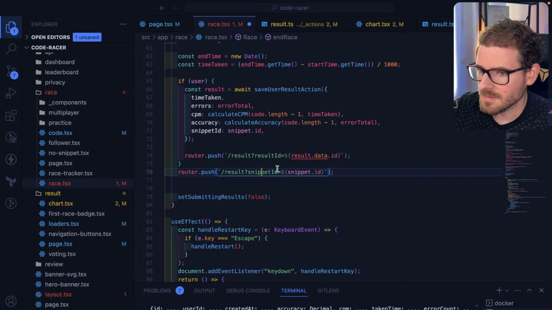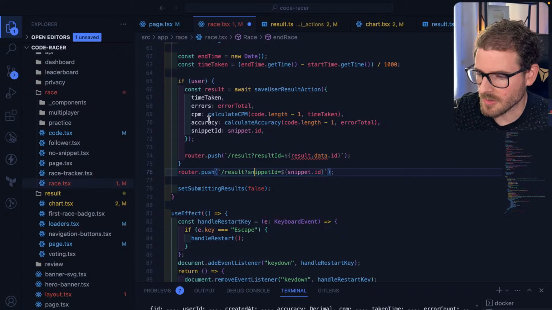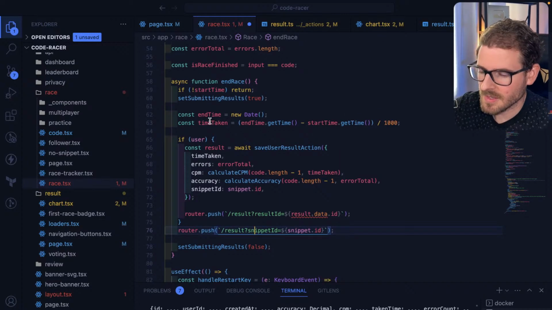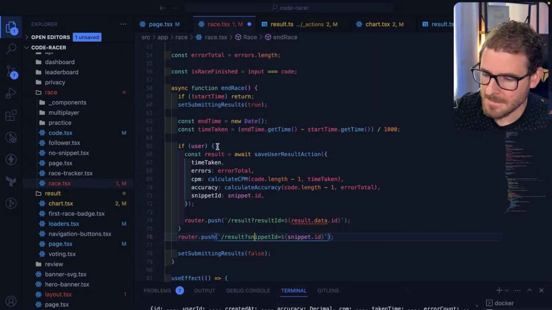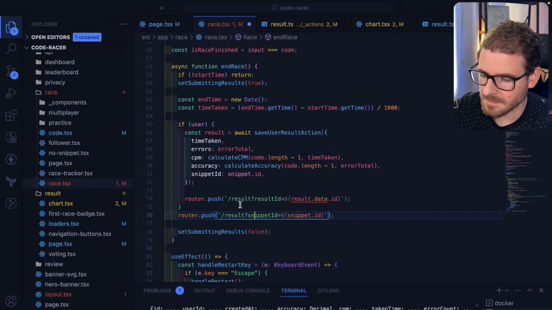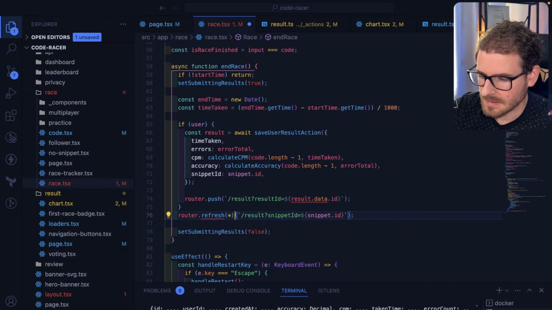I think we should just require you to be logged in the race right now. I think there's too much stuff going on in our code base right now, so we just assume that you're always logged in. So we'll have to figure that out. I'm just going to call router.refresh if you're not logged in for right now.